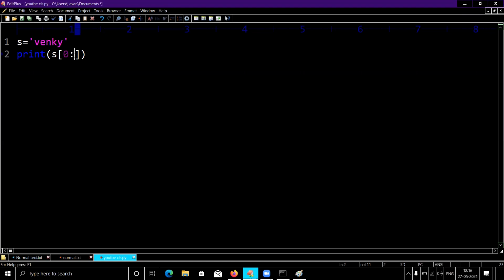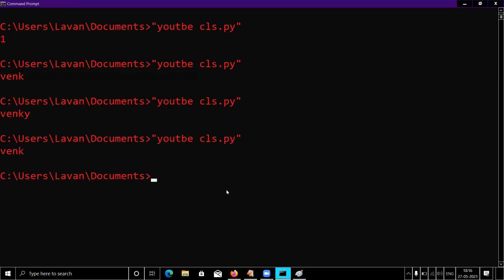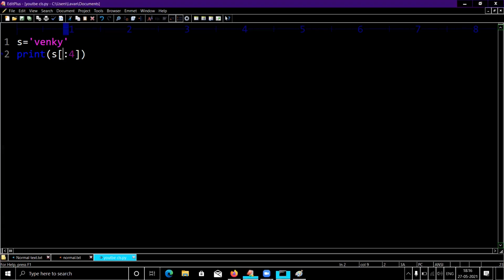Now I will mention the end index and I will not mention the begin index. Let's see what output we get. We are getting from index 0 to the third index. So when you do not mention the begin index, it will print from the start of the string up to the end index. Here 4 minus 1 is 3, so 0, 1, 2, 3.